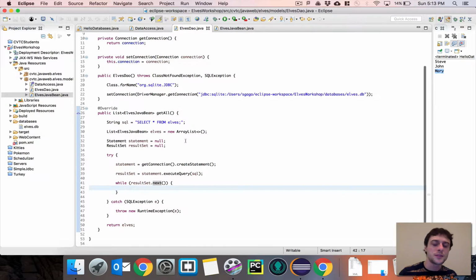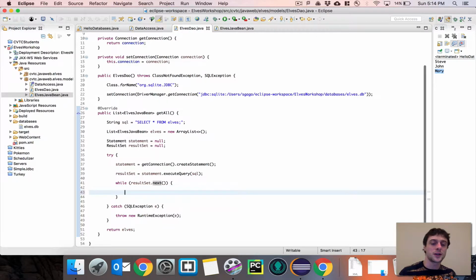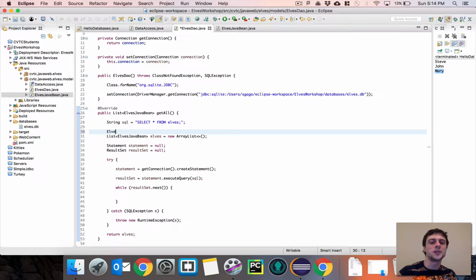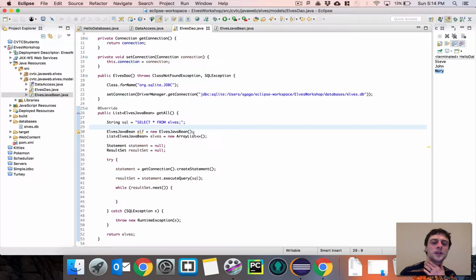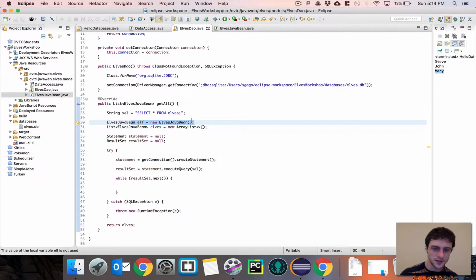Now, back into my elves DAO. What we can do now is use this loop that is iterating over the records in each result set, and then we're going to create a new elves Java bean from that. So I'm going to go ahead and create a new elves Java bean object. Let's say elves Java bean, and we'll say elf equals elves Java bean, like so.